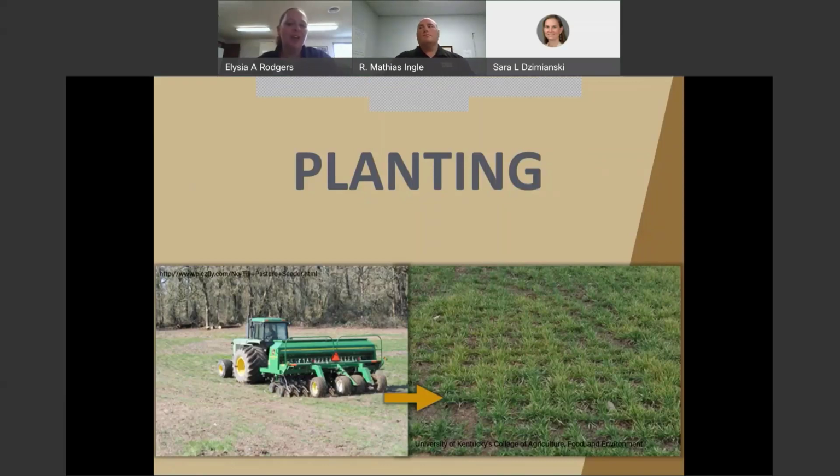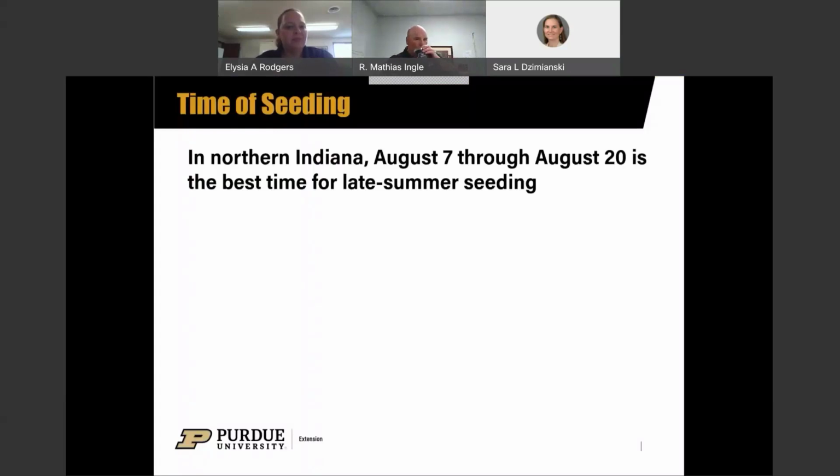So when we're looking at planting, there's a few different methods, a few different tools, things like that we can look at. So basically our timing of seeding. Right now, if you're in northern Indiana, or basically what we consider kind of above Indy, you're actually just about getting out of that window for the late summer seeding time frame.